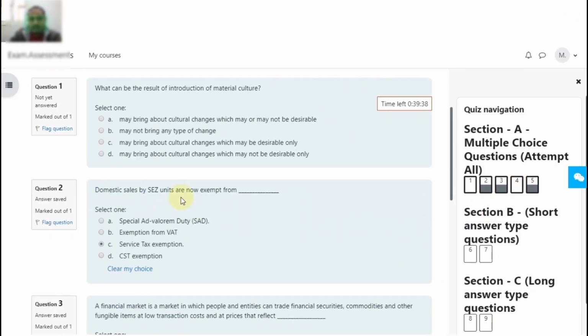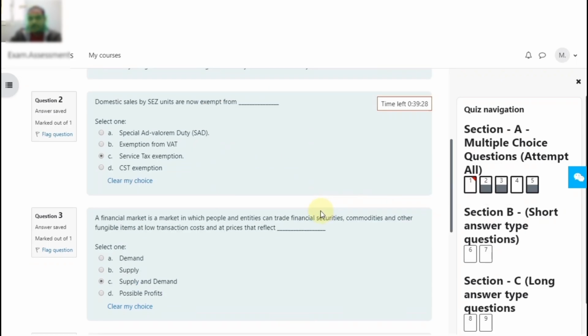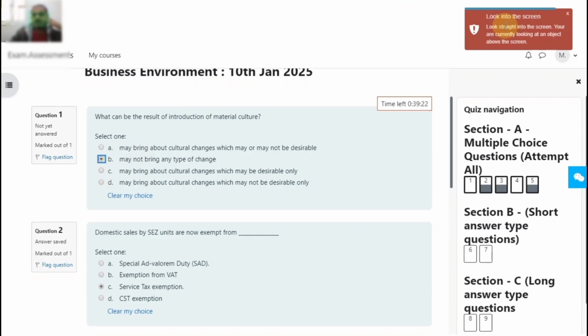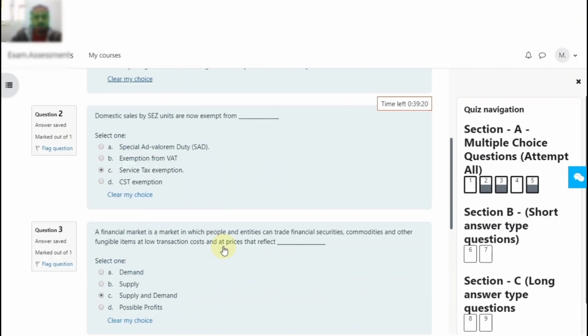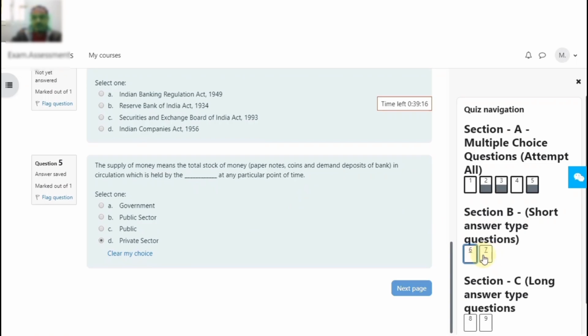If you need to come back to a question, see, this is the flag. If I put the flag, it shows red. If you want to answer later, you can flag the question. If I unflag it, it is removed. So you understand about the flag. I hope you are getting it. I'm not looking at the camera, so the error is coming, so you need to look at the camera.